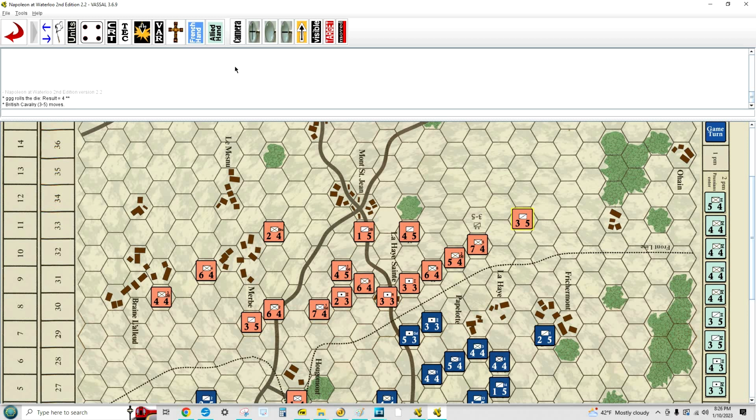I just would like to say I'm not being paid by any game company, but I do suggest supporting those game companies like GMT and Decision and Multiman that all support Vassal. I think that's important to support those companies because they've been pretty generous in supporting this system.